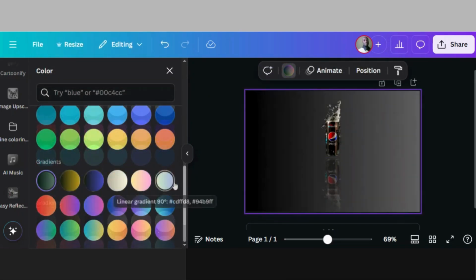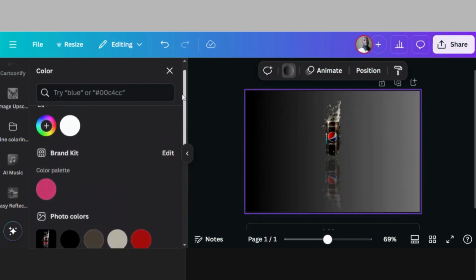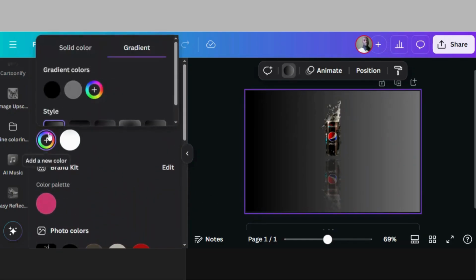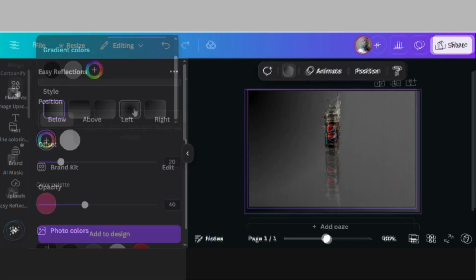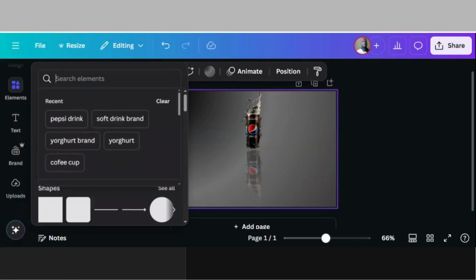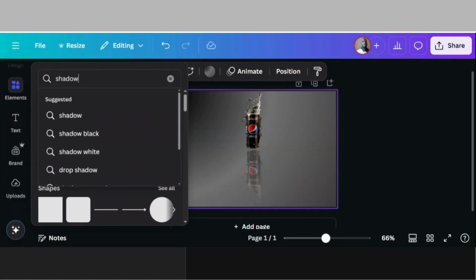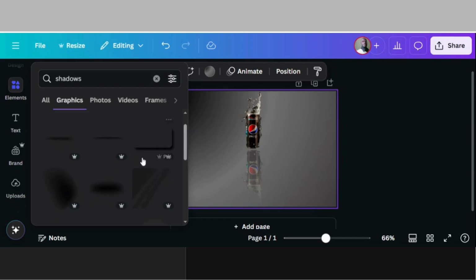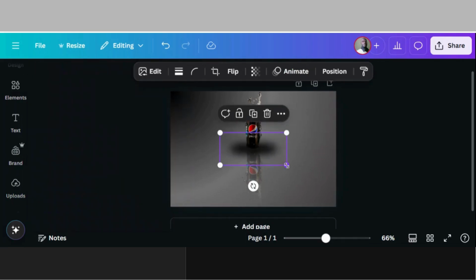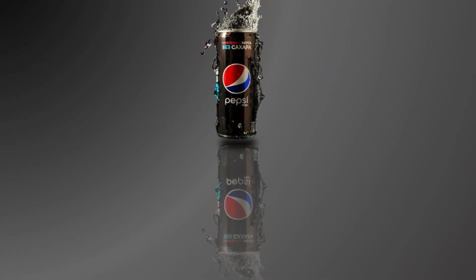Now take a gradient background color. Change its type and colors to match your image. Go to Elements and type Shadow. Add a shadow element and adjust its size and position. Your design is ready.